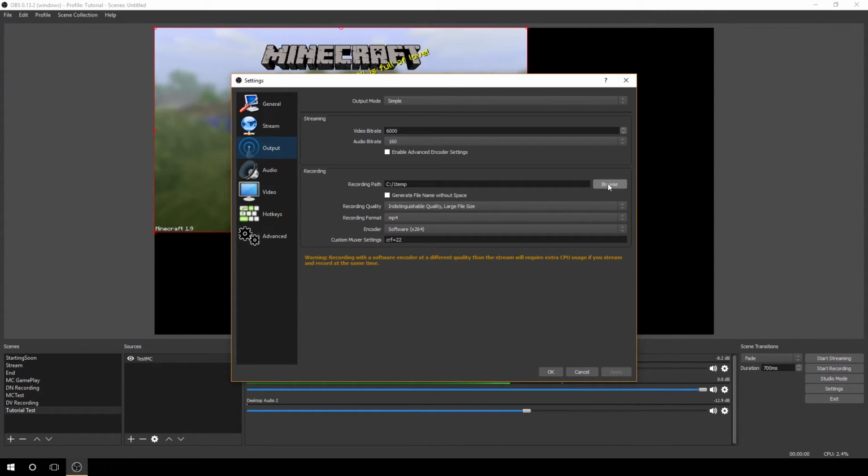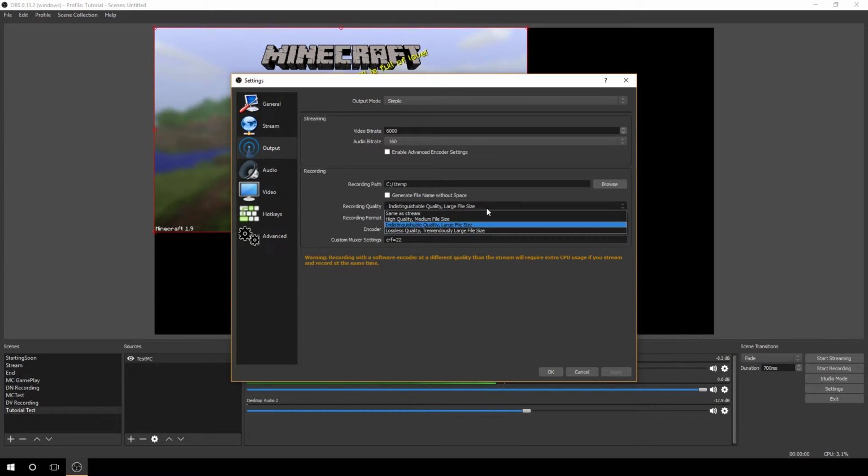If hard drive space and CPU power and graphics card power are an issue, you might want to consider putting it lower. I have it right now near the middle, which is going to be indistinguishable quality, so it is doing some compression, but it should look relatively the same as you'd see it on the screen. High quality is a nice little compromise.